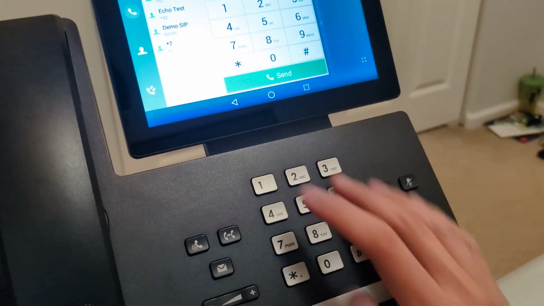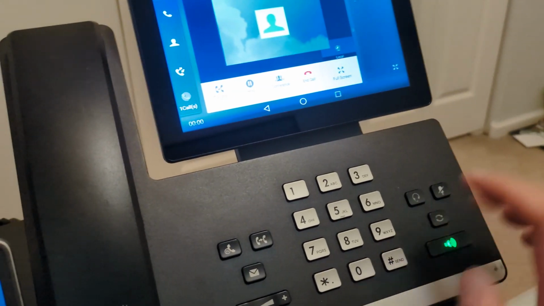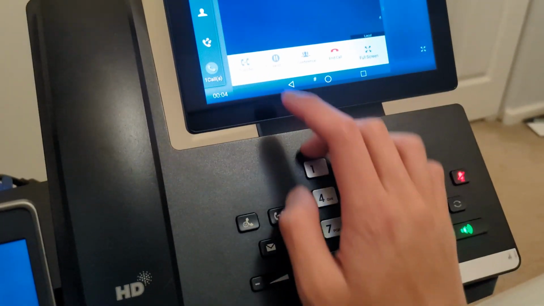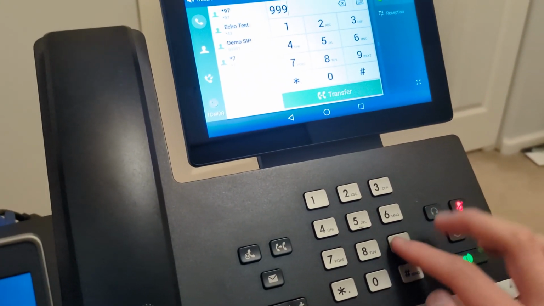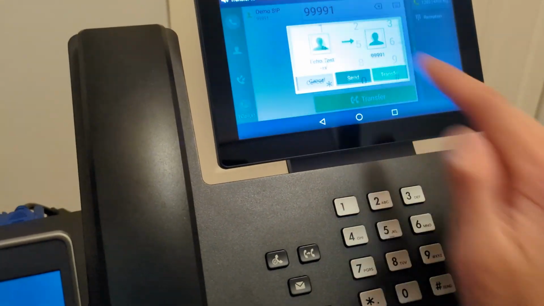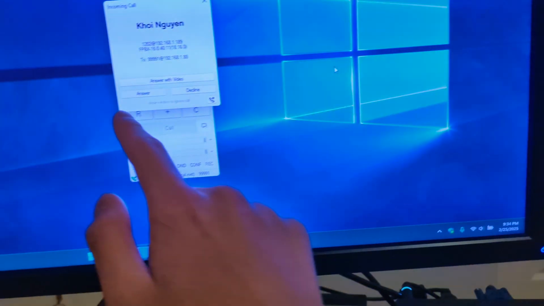But if I do an attended transfer, so I use this, transfer, 99991. Instead of pressing this button, I'm going to press this button, press send. It's going to call this phone.